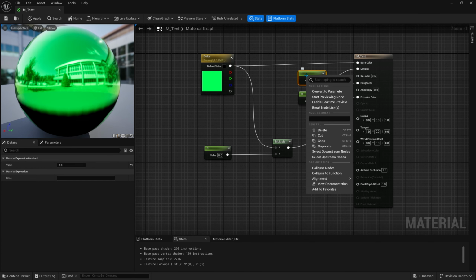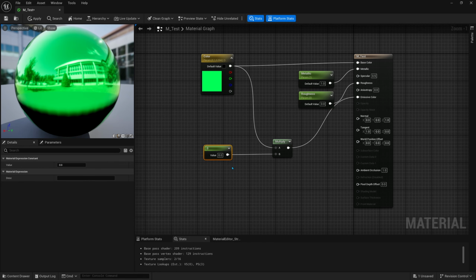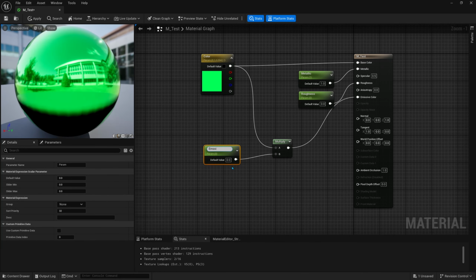And we can do the same for the metallic. So if I convert to parameter, name it metallic, roughness, name it roughness. And we can call this one over here emissive intensity. If I could spell.